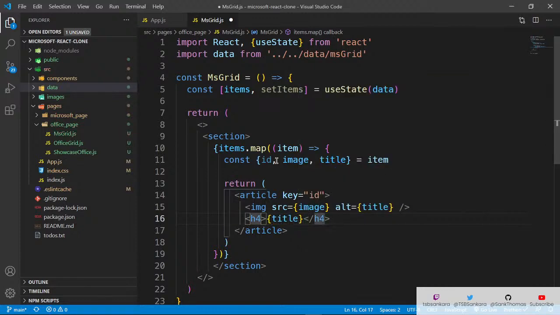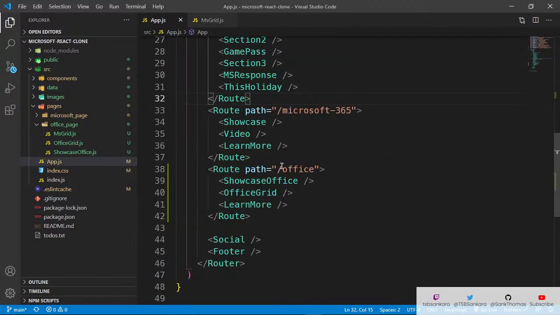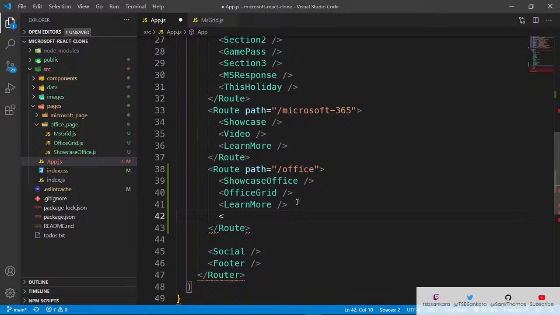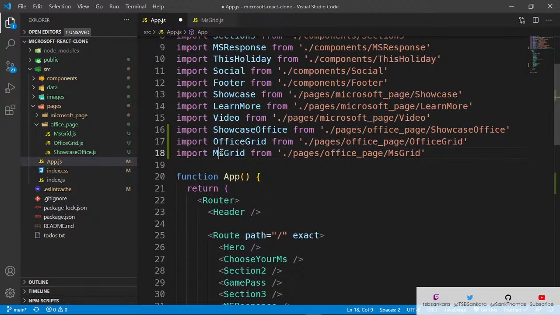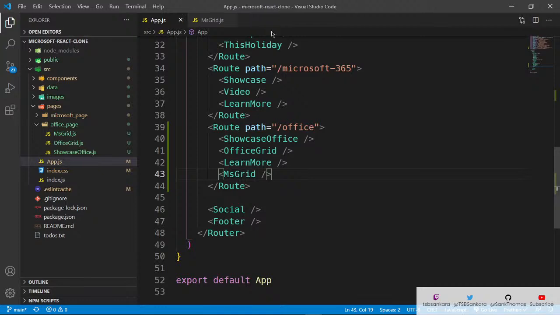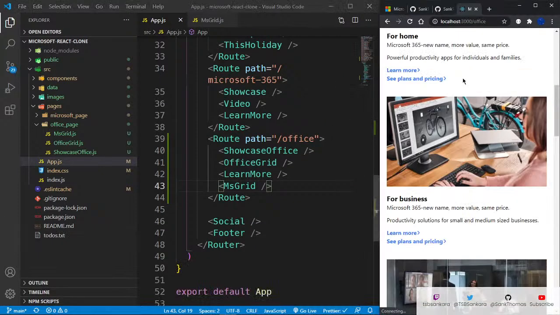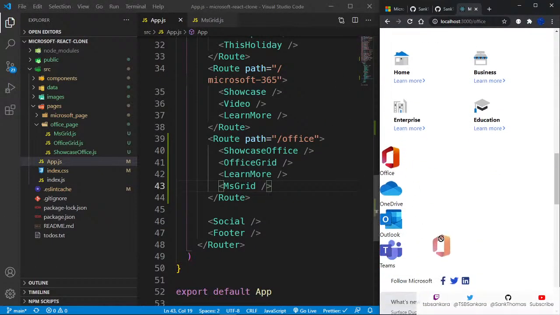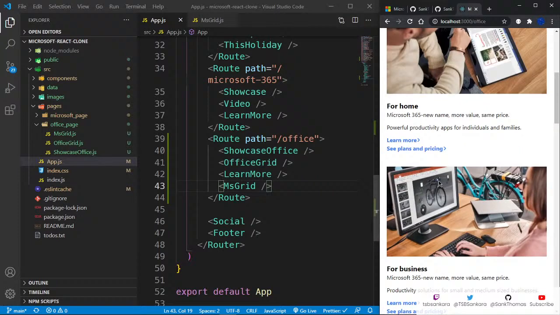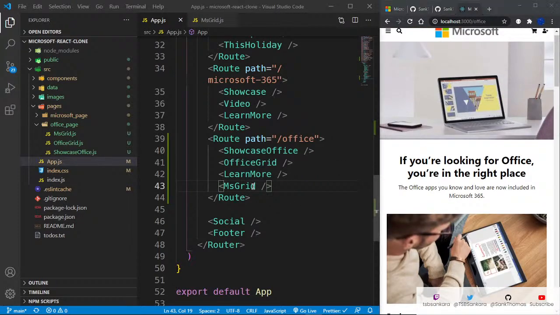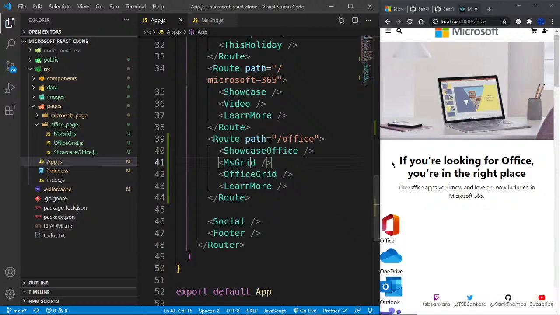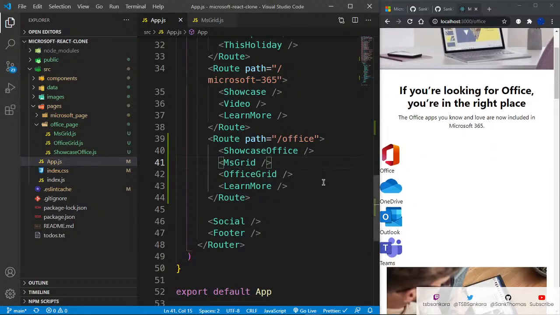Actually, let me make this an h3, and then once I save this I need to import it inside my app.js, and it's going to appear right here, so it's called msgrid like that, and I should be able to auto import it, right? So if I say enter, it should auto import it right there, as you can see. So let me save that, and let's see how our application looks like. And we have it right there, which is not what I wanted. I wanted it to appear at the top after the showcase, so I'm going to grab this and just move it above this, and it should appear right there, and we have it right there.